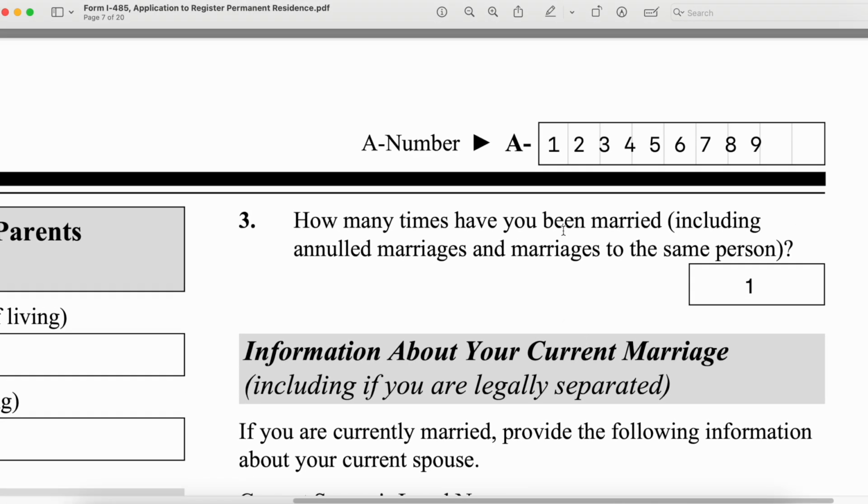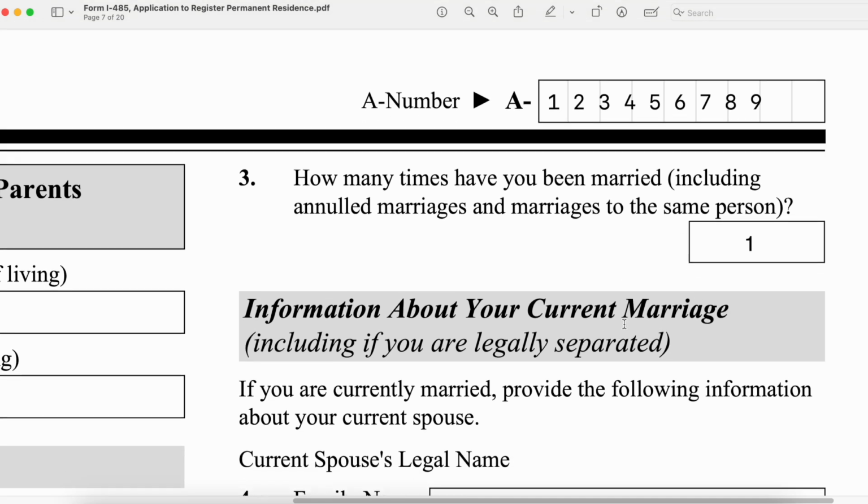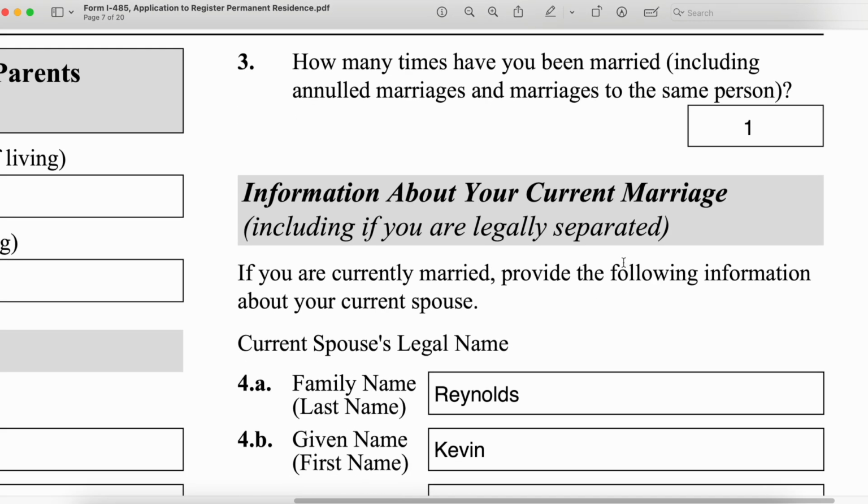How many times have you been married, including annulled marriages and marriages to the same person? So I just put here 1. So this is our first and last marriage. Okay. So if you've been divorced or whatever, so just indicate the number of marriages you've had. So mine is 1.